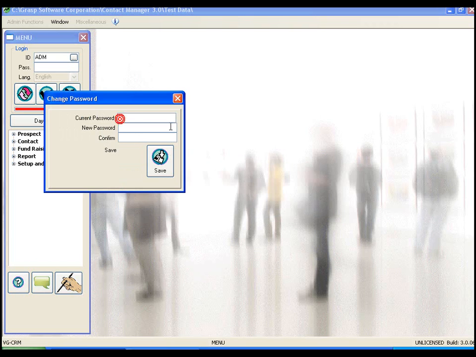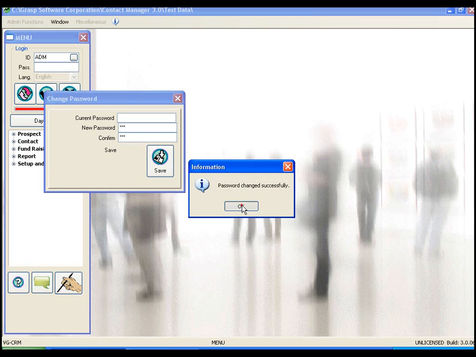So my current password here is blank. So I go to new password, and it can be up to 6 characters alphanumeric. I'm going to make a password ADM. I'm going to make it the same as my login just for the sake of simplicity in this lesson. You can make it whatever you want as long as it's up to 6 characters long. And I type the same thing in the confirm, and then I click on this save button down here.